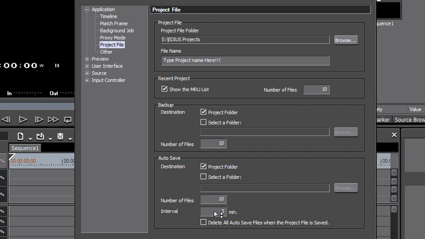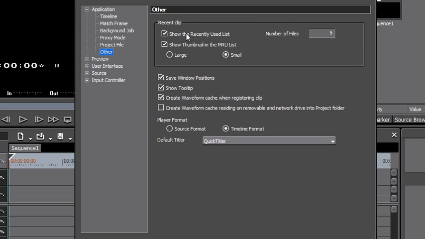You can go down to 1 minute if you want to. And basically this just means that if Edius locked up for some reason or the computer turned off, when you came back, the last autosave file would be there for you. Underneath other is just the stuff that they really couldn't find anywhere else.